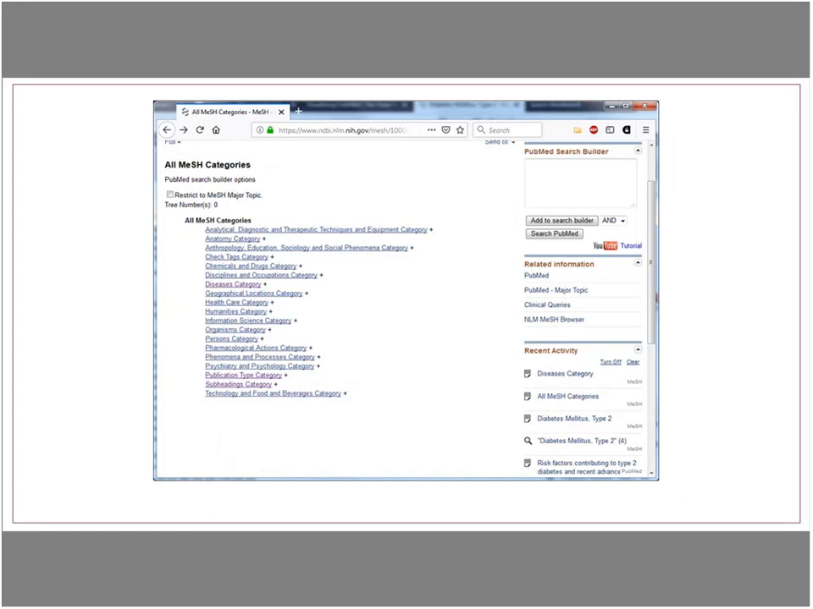Now, if we're to follow up any of the medical subject headings in the MeSH tree, we see that they begin with these very, very broad MeSH categories, going all the way from analytical, diagnostic, and therapeutic techniques, all the way down to technology, food, and beverages.